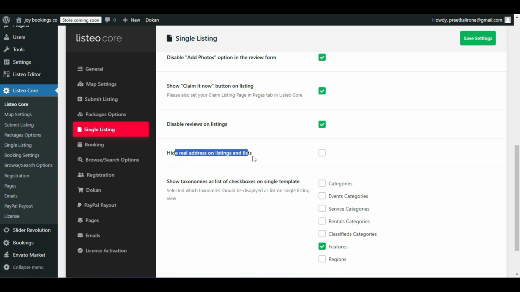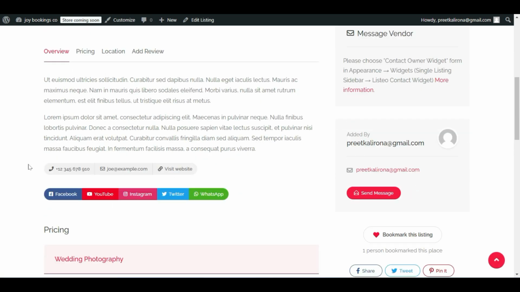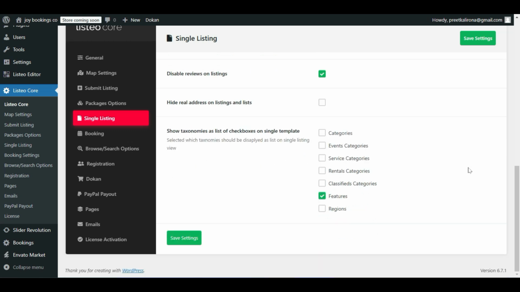Hide real address on listing and list. Okay, most people want to hide the physical address here. For example, this information they want to hide. You have an option here to hide the real address on the listing.